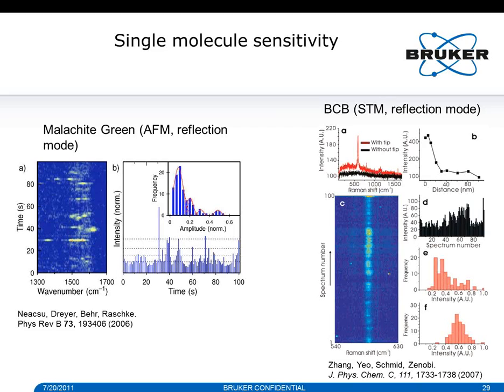And then there's also how much material I actually need to get a useful spectrum. Single molecule sensitivity has been demonstrated by these two groups, as shown by Raschke on Malachite Green. These are both experiments in reflection mode, and by the Nobis group on BCB here. Again, in both cases, AFM mode was shown, and the STM mode was shown here.